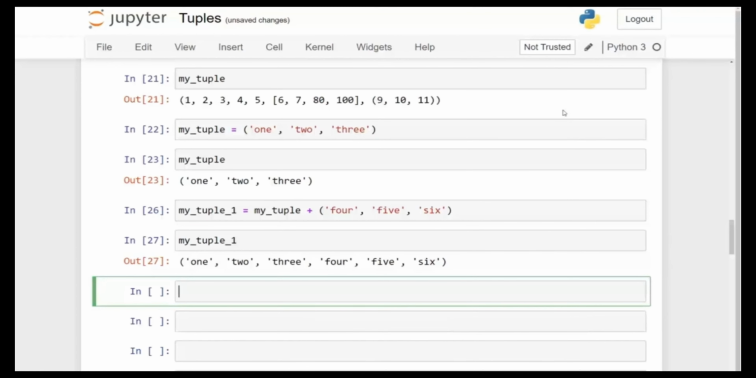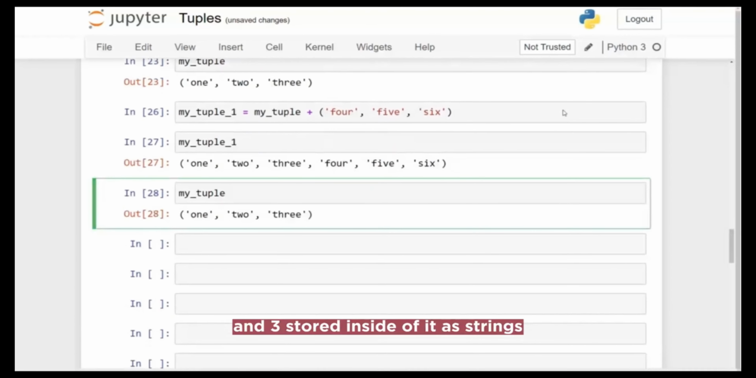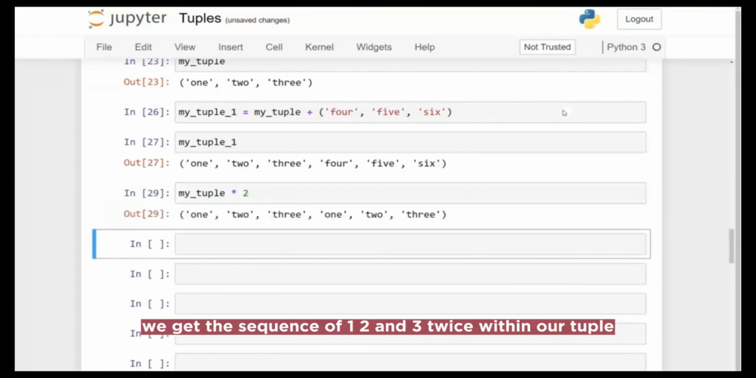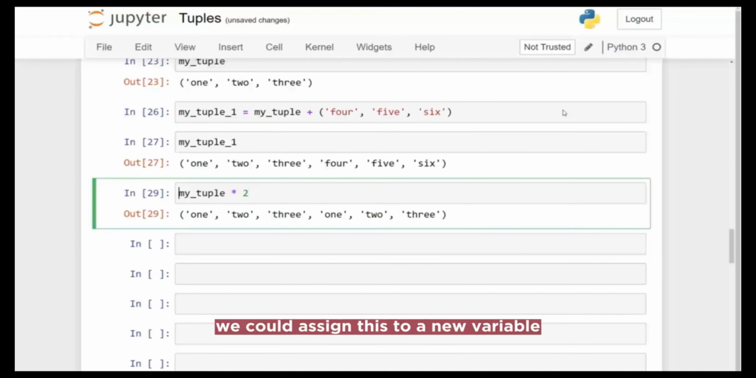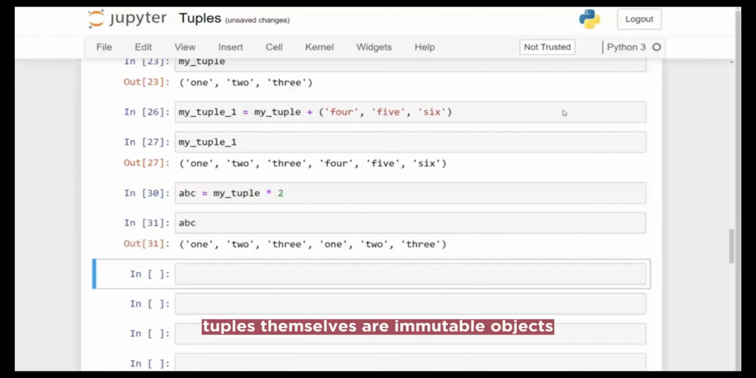So for example, if I take the original my_tuple, which has 1, 2, and 3 stored inside of it as strings, if I multiply this by 2, we get the sequence of 1, 2, and 3 twice within our tuple. And if we wanted to, we could assign this to a new variable and then use it later in our code. So remember, tuples themselves are immutable objects.